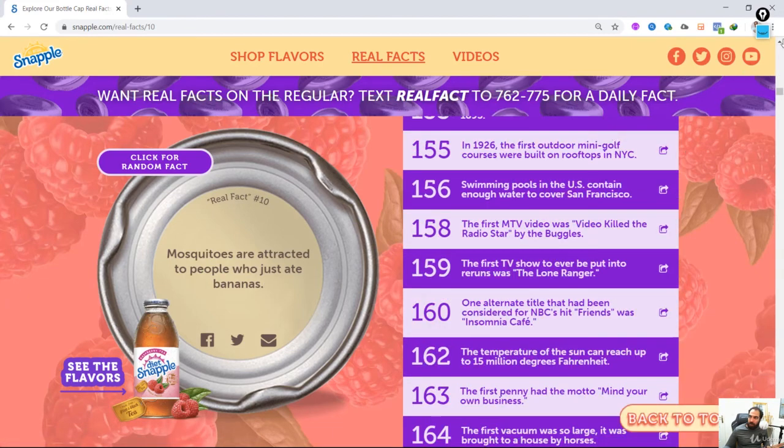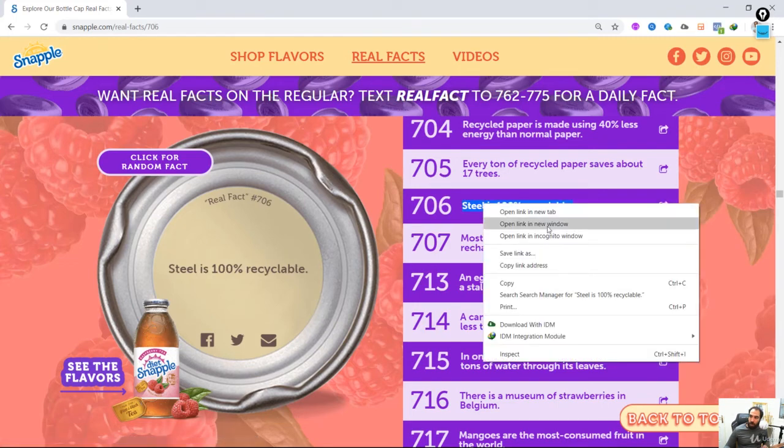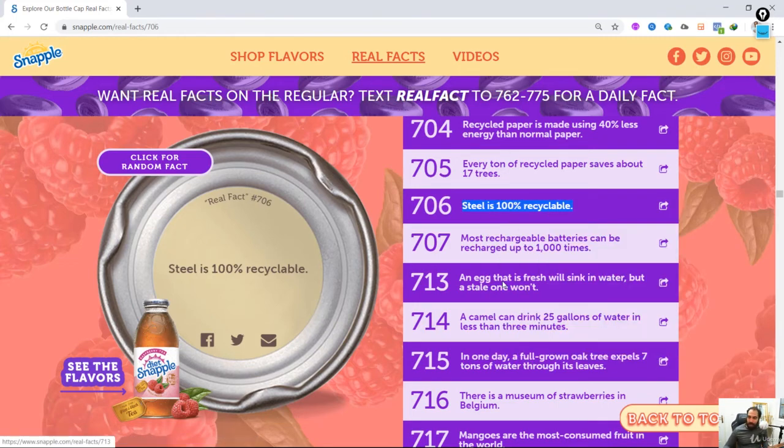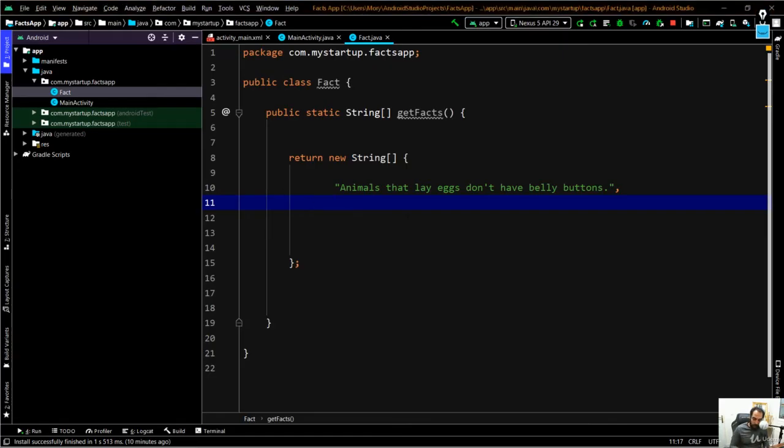Okay, it doesn't respond as I expected. So let me select it here, right click on it and copy. Let's go back to Android Studio, create double quotes here, and paste the fact here, comma.